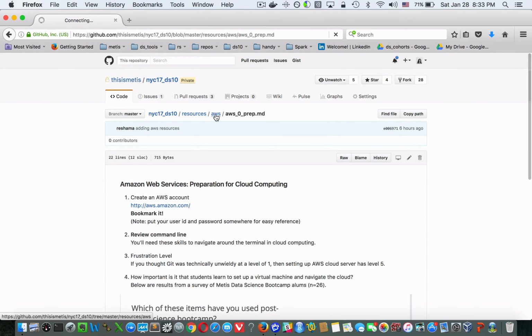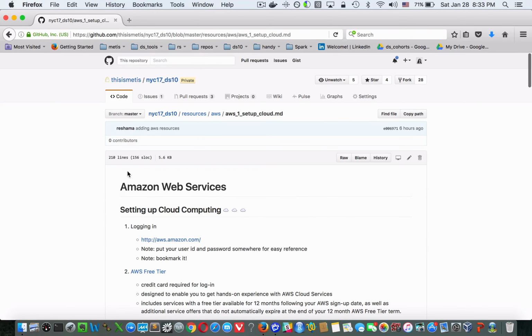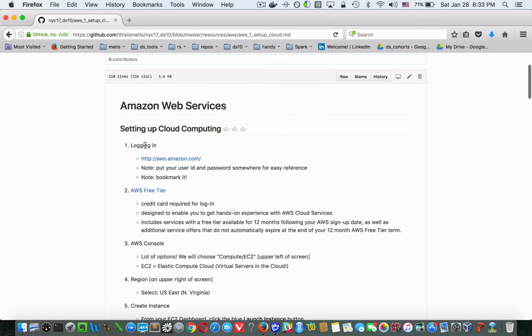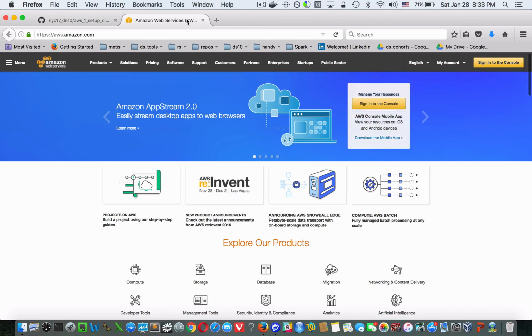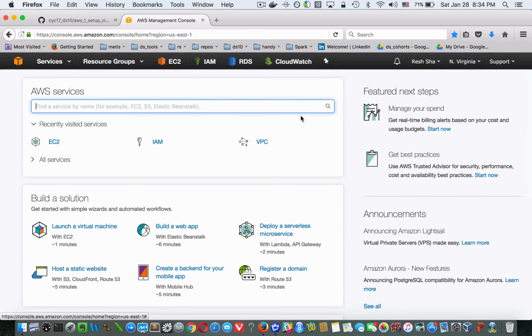So I'm going to go back to this folder, and I'm going to go to the Setup Cloud. And the first step is that we are going to log into the AWS console. I'm going to open that in a new tab right there, and sign into the console. When I sign in, I have this EC2. EC2 stands for Elastic Cloud Computing, and I want to click on that icon.